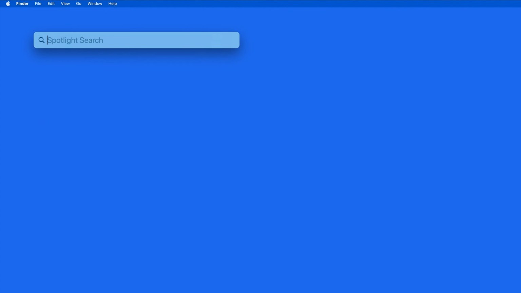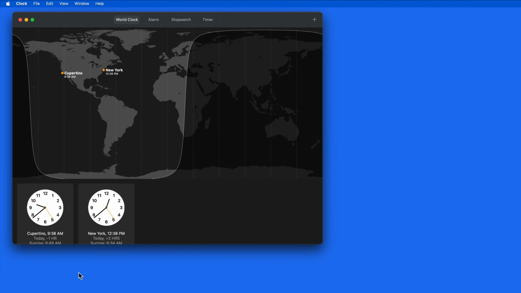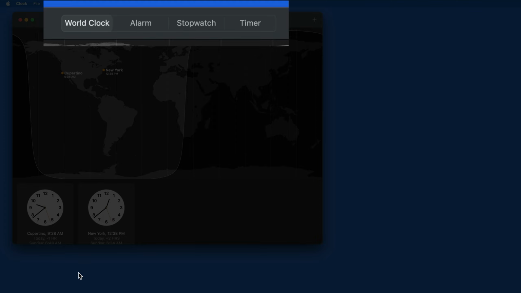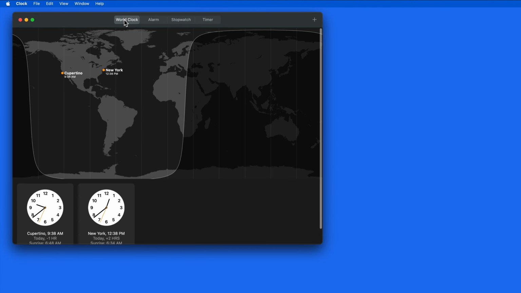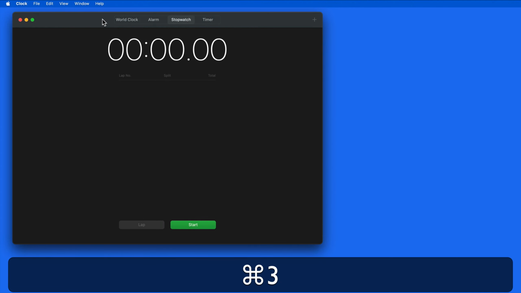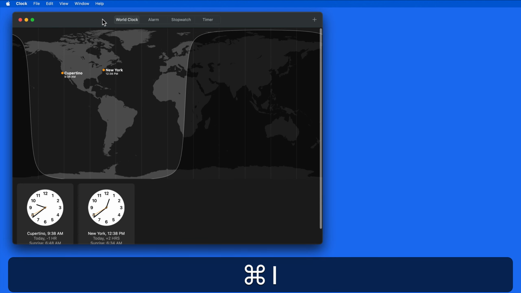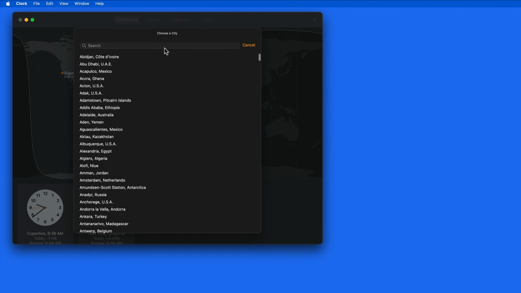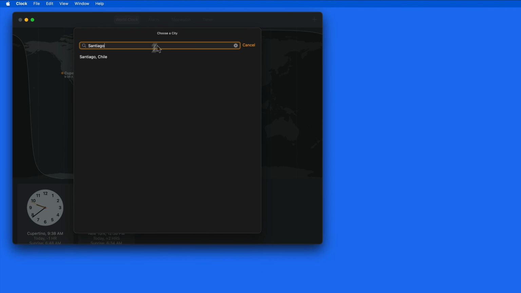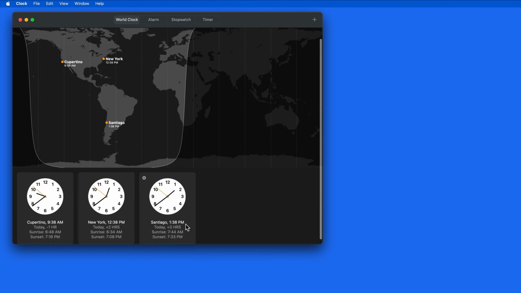Along with Weather, the Mac also gets a new clock app in macOS Ventura. Like on iPhone or iPad, the clock app for Mac contains a world clock, alarms, a stopwatch, and a timer. Just click on the tabs or use the shortcuts Command 1 through 4 to jump to each function. Use the plus button up here to add a new location to the world clock, or create a new alarm.